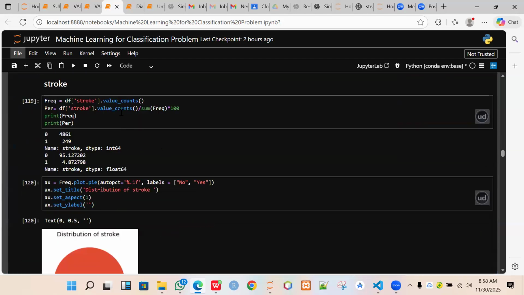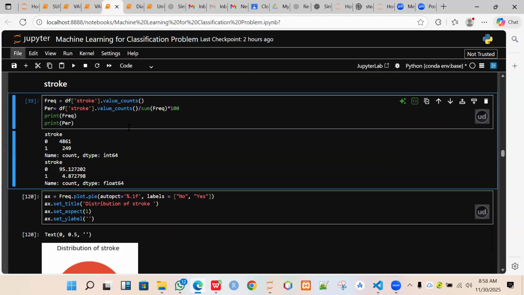Go to bar charts. So you can go to stroke itself. Stroke is our target variable here. In this place, 0 means no stroke and 1 means there is stroke. This is a percentage: 95% have no stroke, while only 4.8% have a stroke.